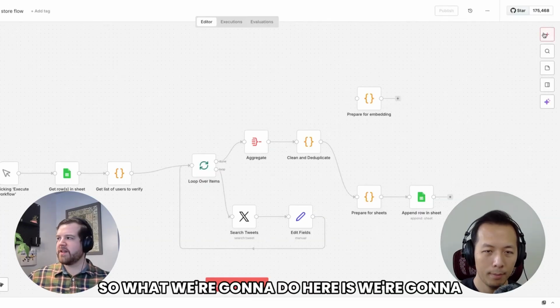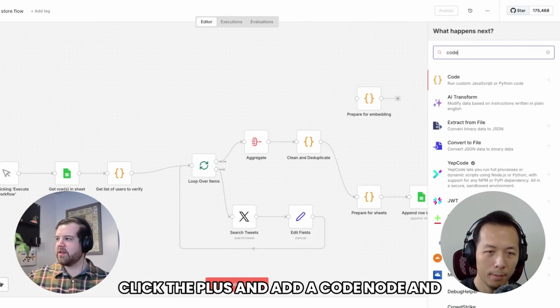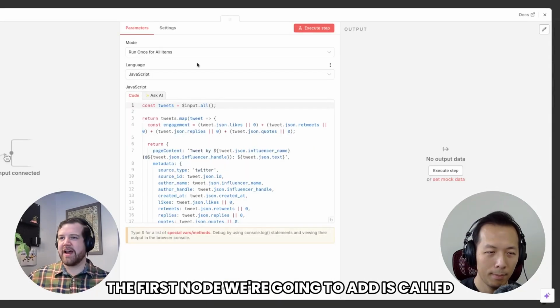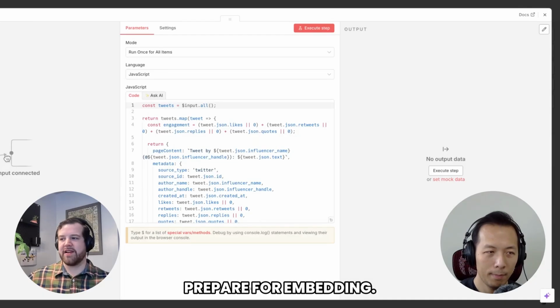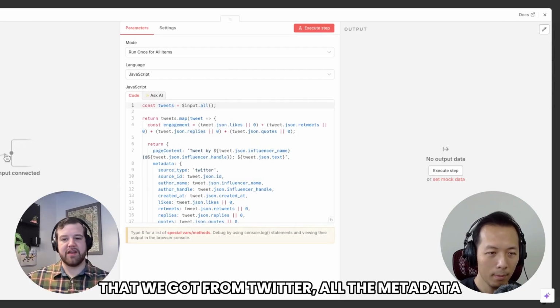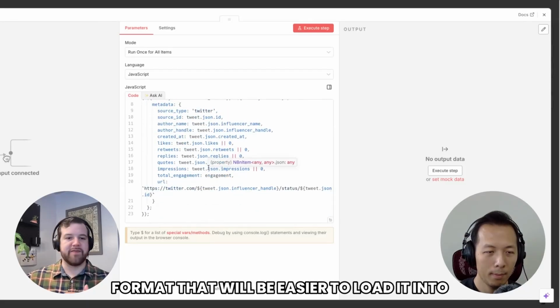What we're going to do here is click the plus and add a code node, and click code in JavaScript. The first node we're going to add is called prepare for embedding. All this is doing is grabbing the data that we got from Twitter, all the metadata about those tweets, and setting it up in a format that will be easier to load into the database.